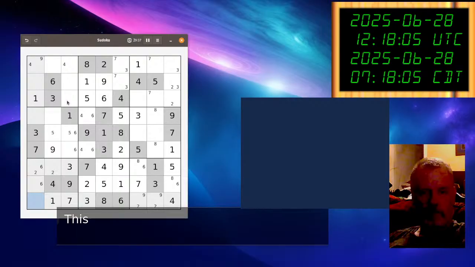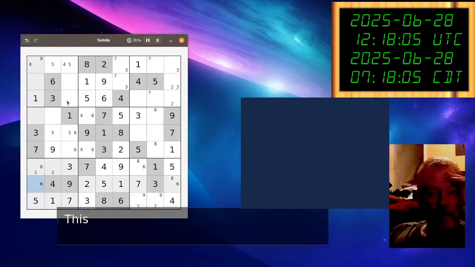Plus possibilities of a 5 there now. Three options for an 8. Here.